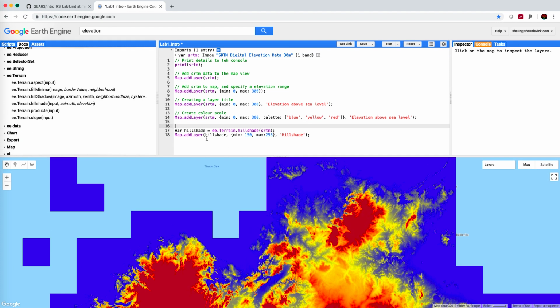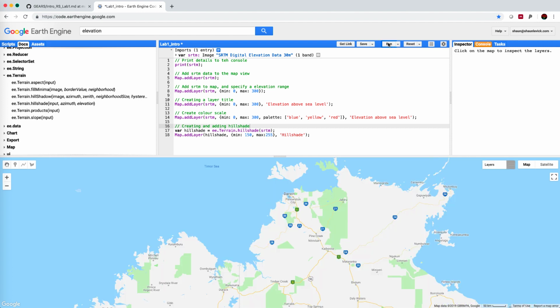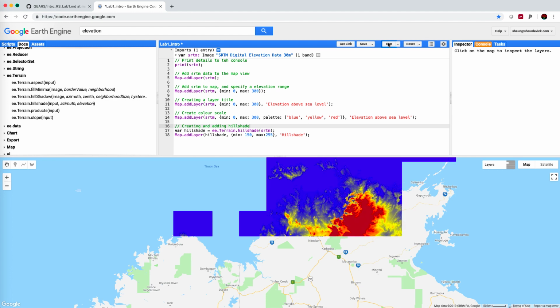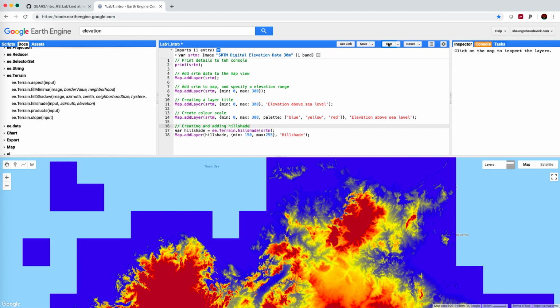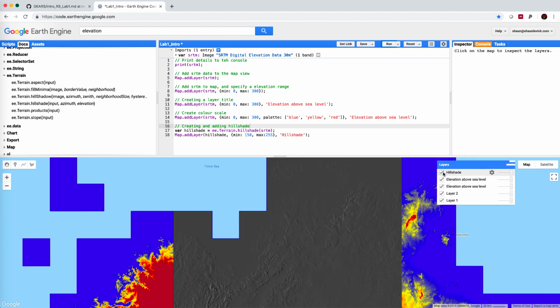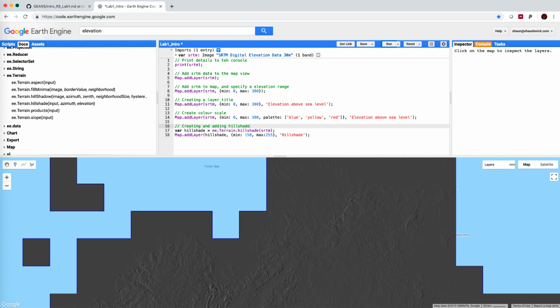But before I run, I'm just going to make a note of what I'm doing. So when I'm creating and adding the hillshade. Let's run, see if that works. We don't get any errors. So all these layers are loading up. And we'll see that our hillshade is here, and it's loaded up nicely.